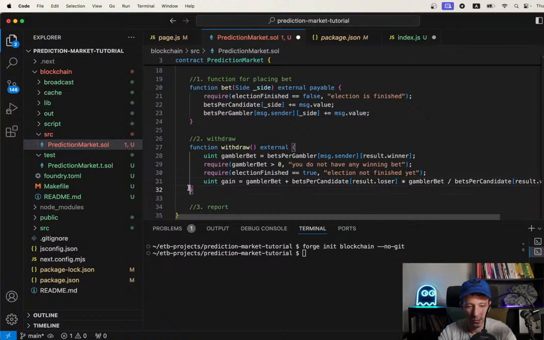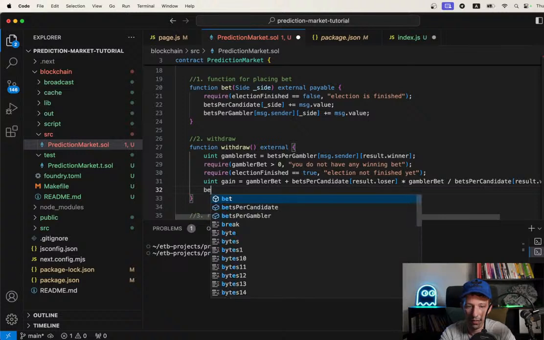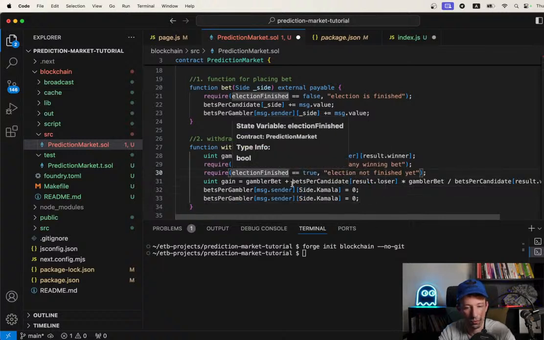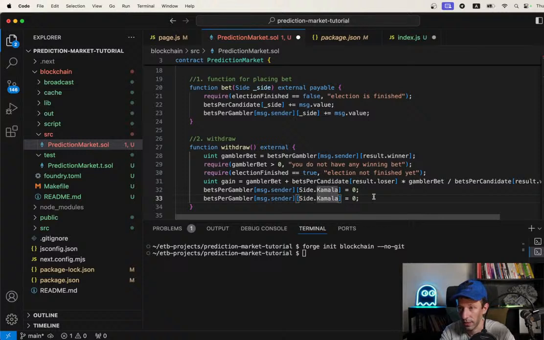Okay, so now we have our gain, and next we need to update our internal state in the smart contract, bets per gambler. So MSG sender, side Kamala. So we put every side at 0. Okay, we reset everything. Bets per side.